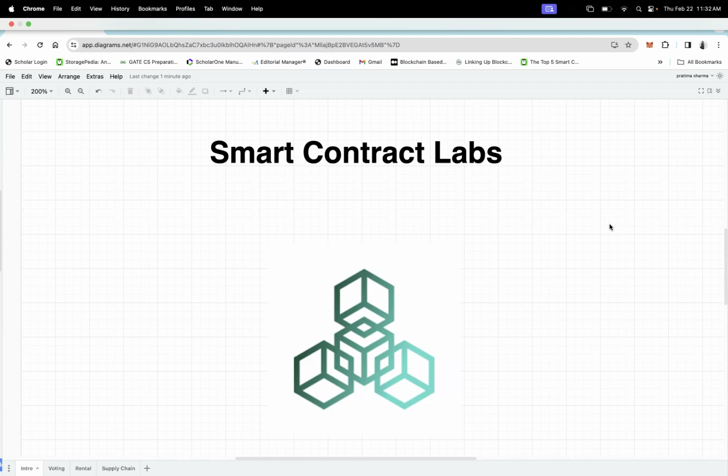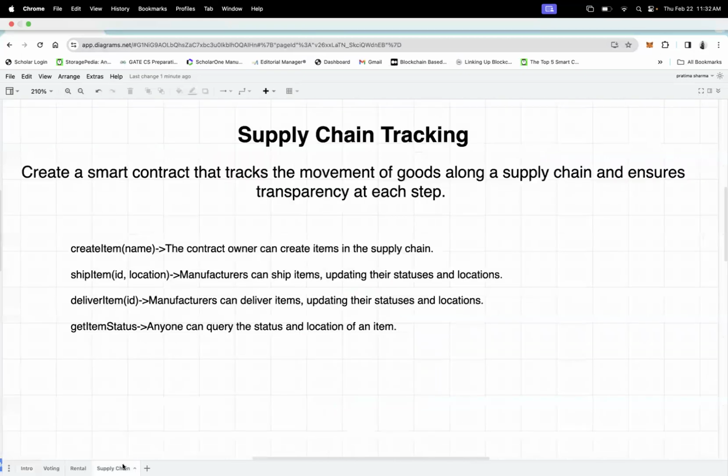In today's lab, we are going to work on a supply chain system. So, what is a supply chain system? A supply chain system refers to an interconnected network of organizations, resources, activities, and processes that are involved in the production, distribution, and delivery of goods and services to users.